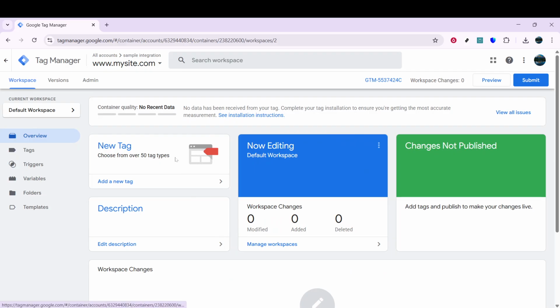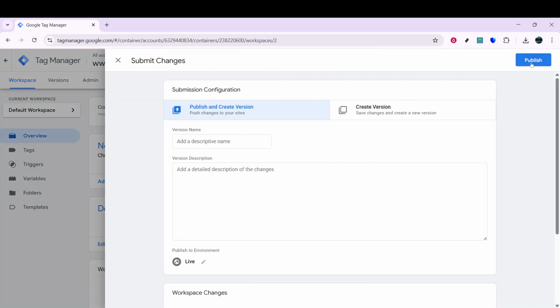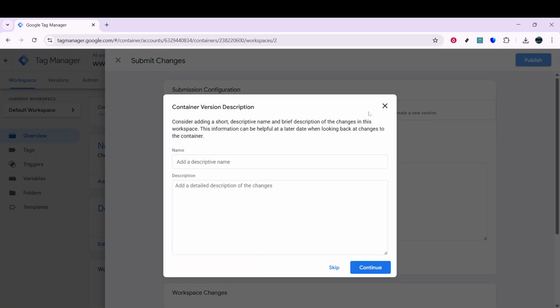If you're planning your next steps, the typical follow-up is to install the container on your website and publish your first tags. But we'll save that for another tutorial, so we stay focused on account creation today. And that's it. You've successfully created your Google Tag Manager account.